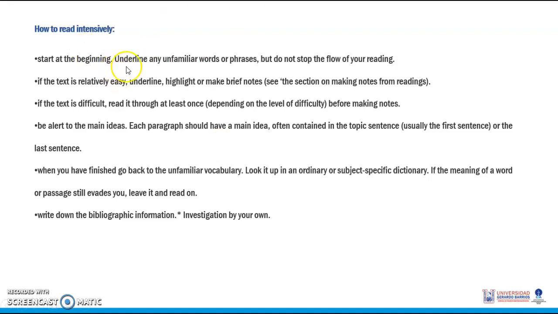How to do it? As I said, you have to be aware of those unfamiliar words, underline or circle those specific words that you don't know. But don't stop the flow of your reading. As I said, you can make notes, underline or circle, but don't stop. You're going to look for those words at the end.